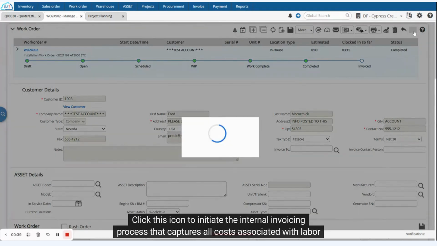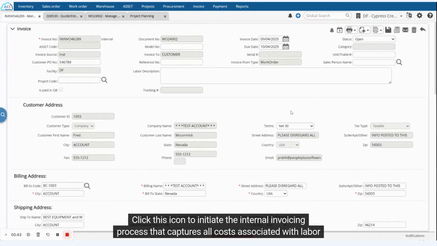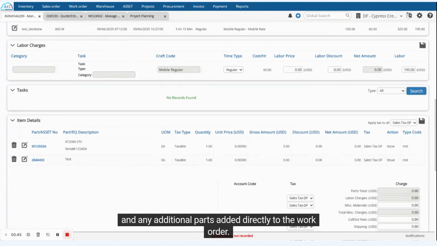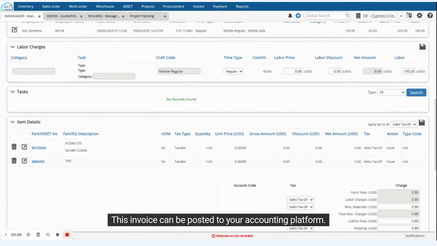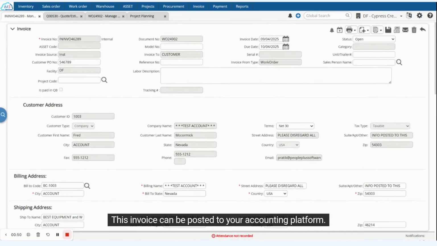Click this icon to initiate the internal invoicing process that captures all costs associated with labor and any additional parts added directly to the work order. This invoice can be posted to your accounting platform.